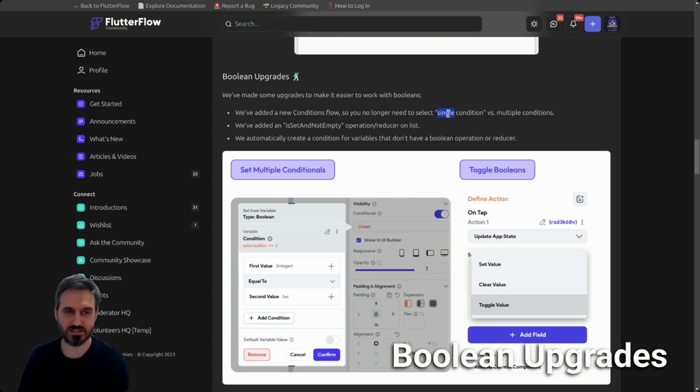So you don't have to select from single or multiple conditions. You can just convert from single to a multiple condition, and you can convert it vice versa. You can convert from multiple to single, like you saw. Great, and then we're added is set and not empty option render on list.